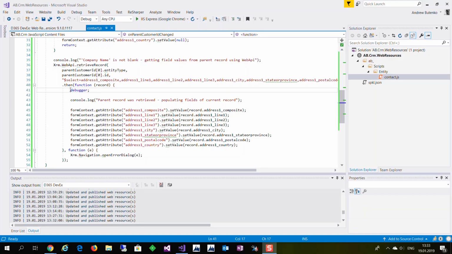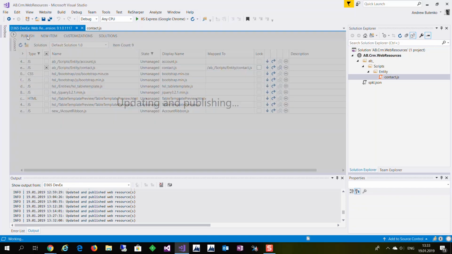Sometimes it's easier to set breakpoints directly from the code. To do that, add debugger statement to set breakpoint, publish changes, and refresh the form.